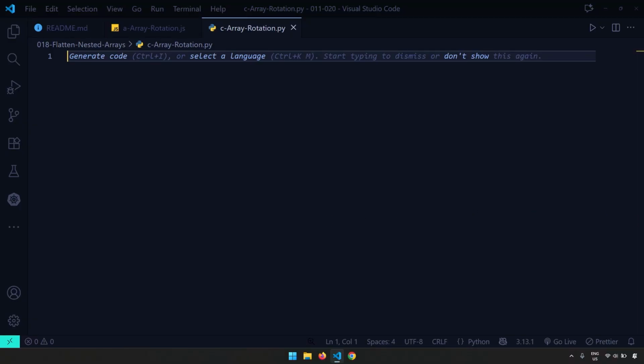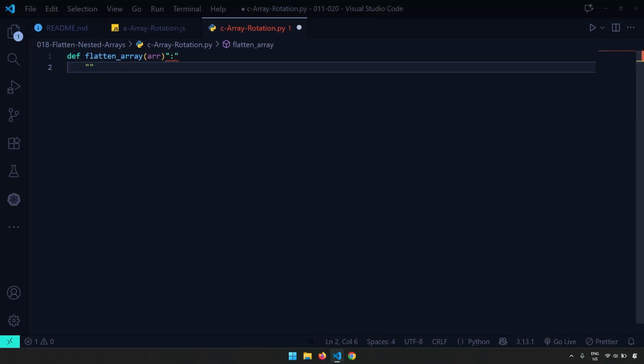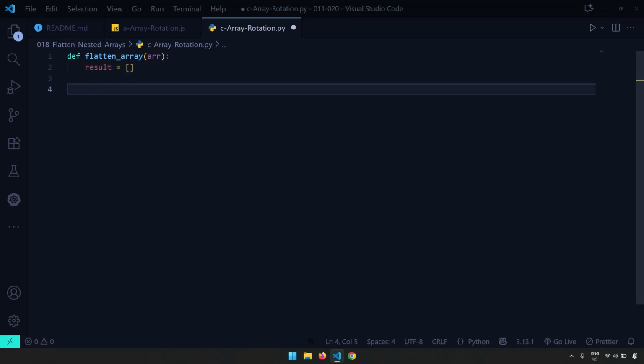And for Python, the main method that we're going to use in order to flatten an array is going to be the extend method. So first off, let's go ahead and create our function that's going to be flatten array. We already know that this accepts an argument. And what is this going to do? The first thing that it'll do is create a new list for us. Arrays are called lists in Python. This result is going to contain the flattened version of the input that this function receives.